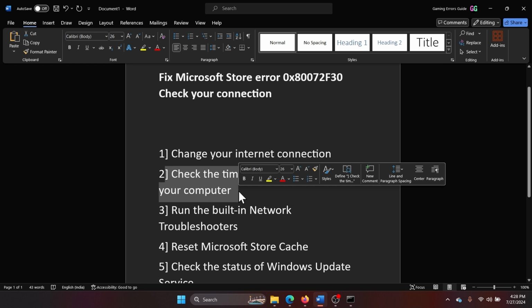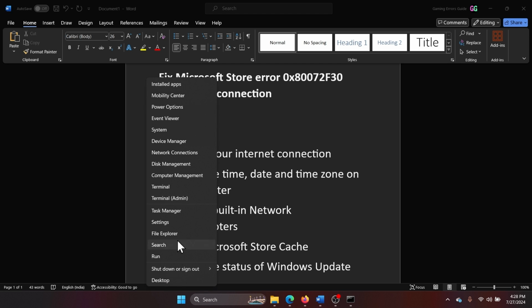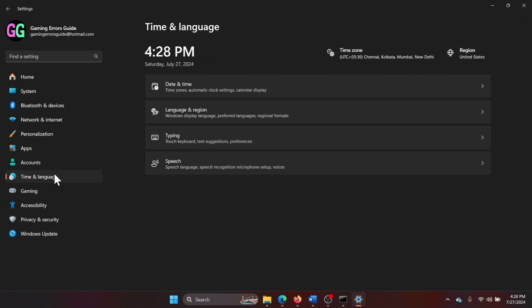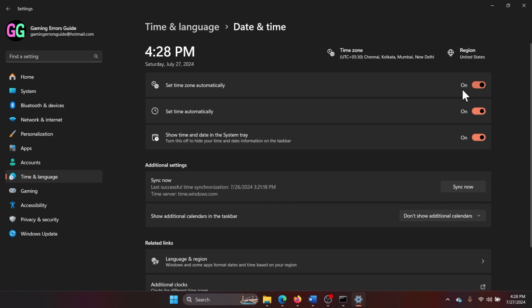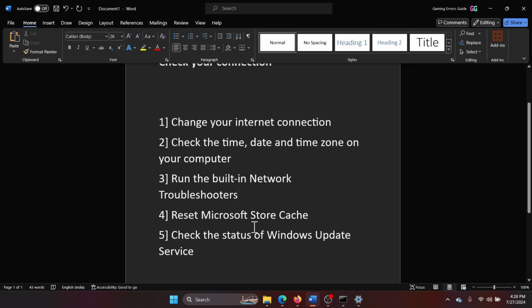The second is to sync the date, time and time zone, and it's very easy. Right click on the start button, select settings from the menu, go to the time and language tab on the list on the left hand side, select date and time, check all these three boxes for set time zone automatically, set time automatically and show time. Click on sync now and wait till you get a tick here. Wait for a few seconds. Tick means problem solved.